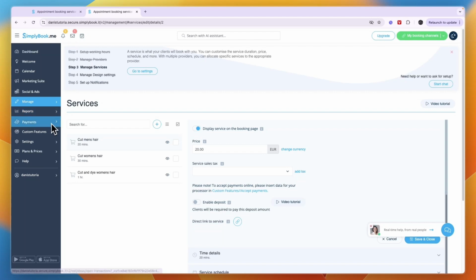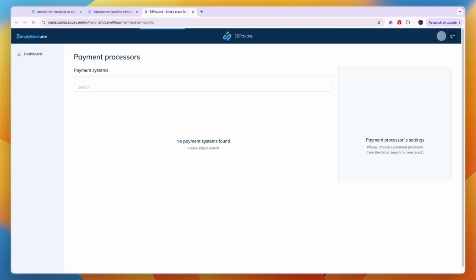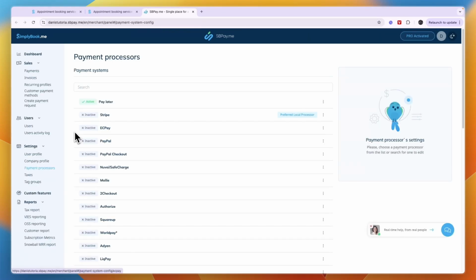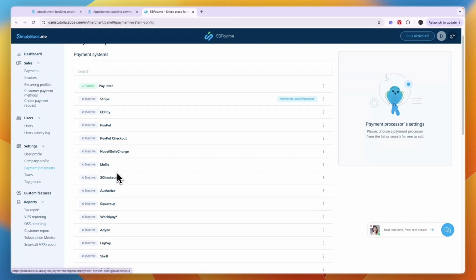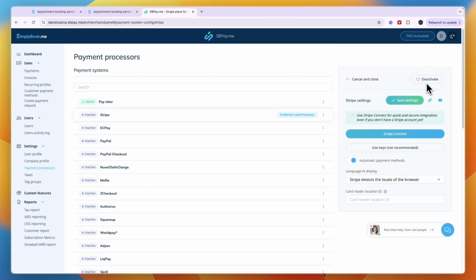Now if you go to payments right here, you can click on payment processors, and from here you can actually enable a payment processor so that you can start taking payments. They have Pay Later, Stripe, PayPal, and a whole bunch more. I personally like Stripe, so you can just click activate right here and then connect Stripe.